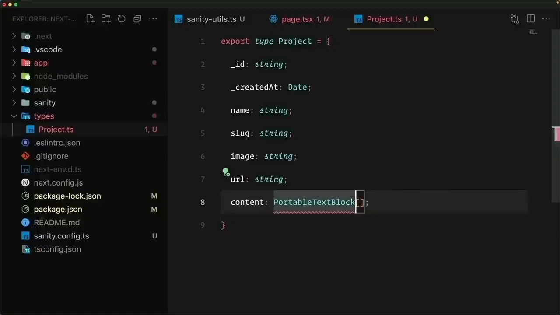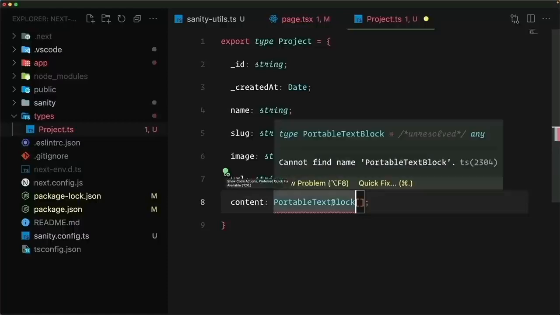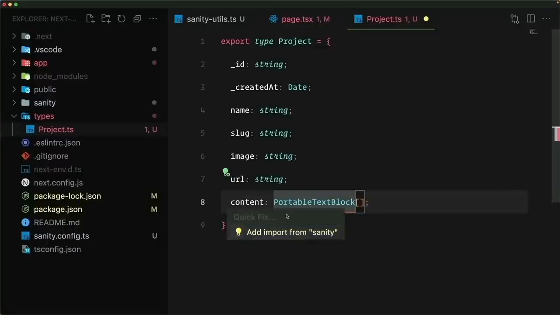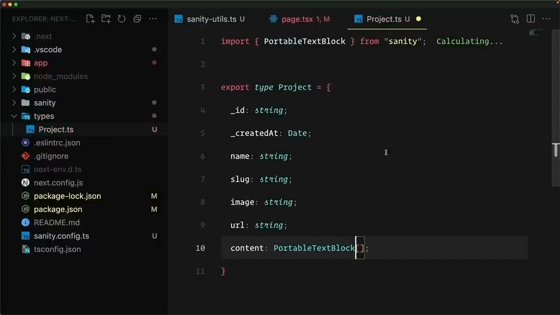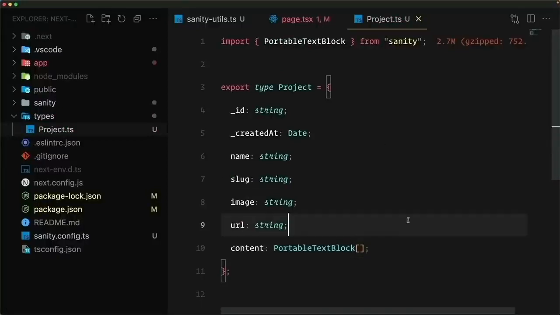So I'm going to import that. You can see a little green thing right here. I've been doing Control Spacebar to show the autocomplete, but I can also click this. Add import from Sanity. Nice. Thanks, VS Code. And there we go to the top. Imported from Sanity, and that is going to be enough to create our project type for TypeScript.